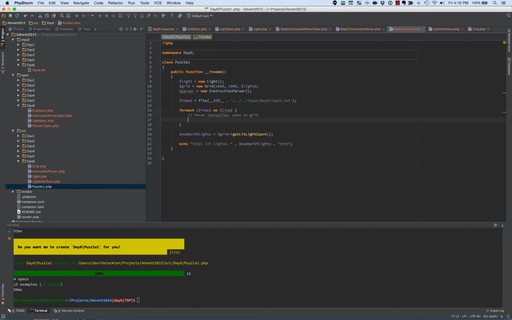All right, so parse instruction. So we've got our parser. We're going to get our commands. I guess that's not a great word for it, but it'll work for now. Our parser only has parse line. We'll pass in the line.